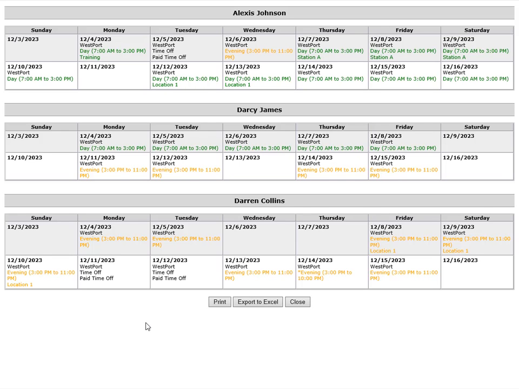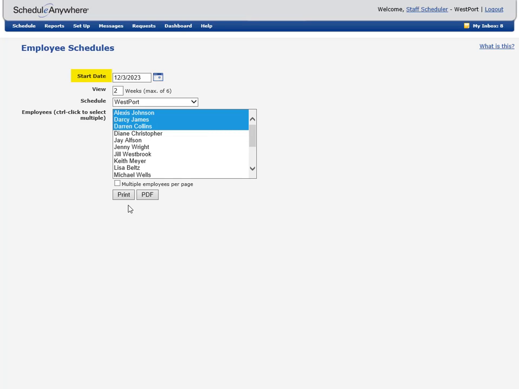If you want to produce individual work schedules for your employees, run the Employee Schedules report. Enter the start date and how many weeks you want to include, up to 6. Then select the employees whose schedules you want to print.